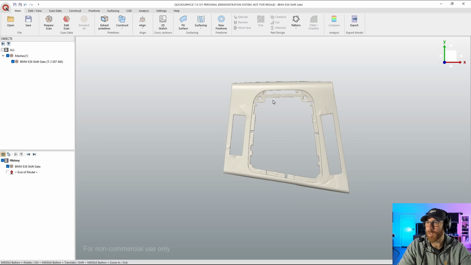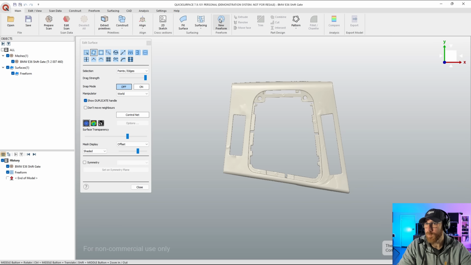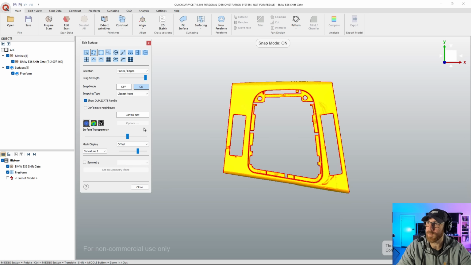So the way that we're going to approach this, again, is starting with Freeform. I'm going to go to Freeform Tools. And the first thing that I want to do is make sure that my snap is set to on. This means that we're going to snap to the closest point on the mesh. The next thing that we're going to do is take a look at the display and change it to curvature. Now, when we change it to curvature, what this is going to allow us to see is where the area of the mesh is more flat and then where those fillets and those broad curves start to come into play.